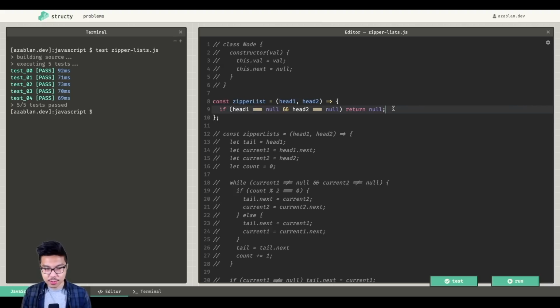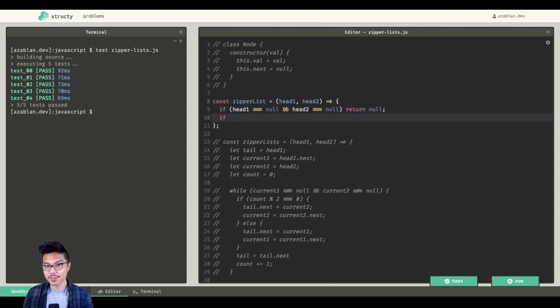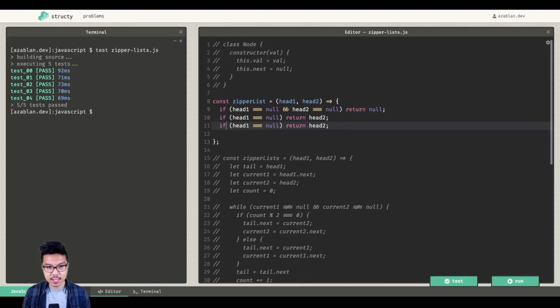So if they're both null, then return null. But what if only one of them is null? So what if head 1 is null? If head 1 is the only one that's null, that means head 2 has some stuff. Well, then just return the remainder of head 2. And make that symmetric for the other side. So if head 2 is null and head 1 isn't, then just return the remainder of head 1.